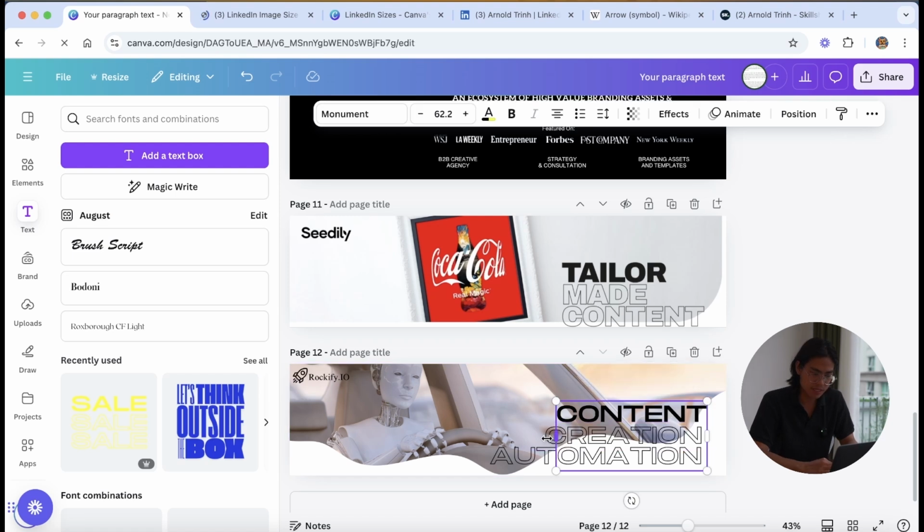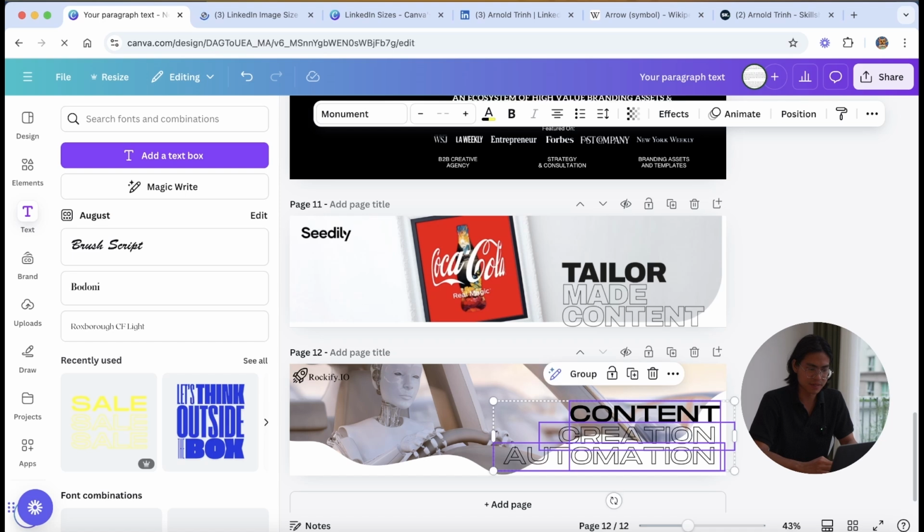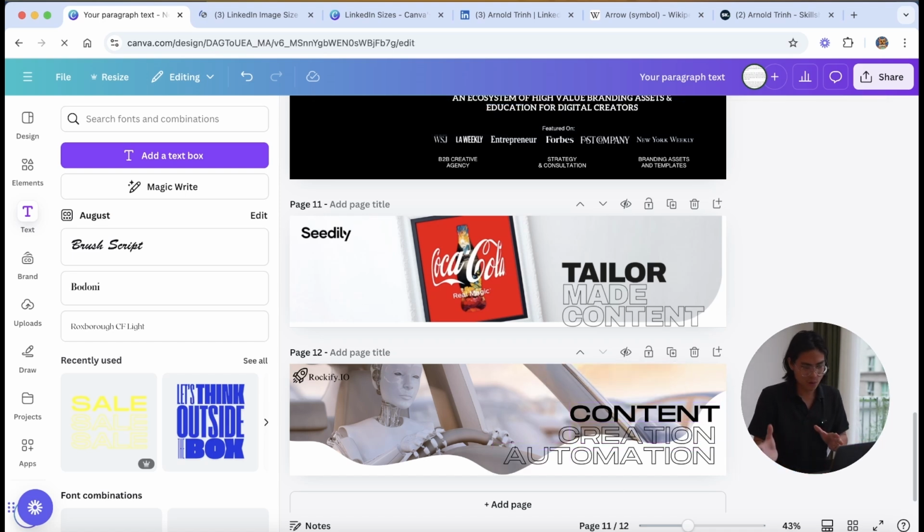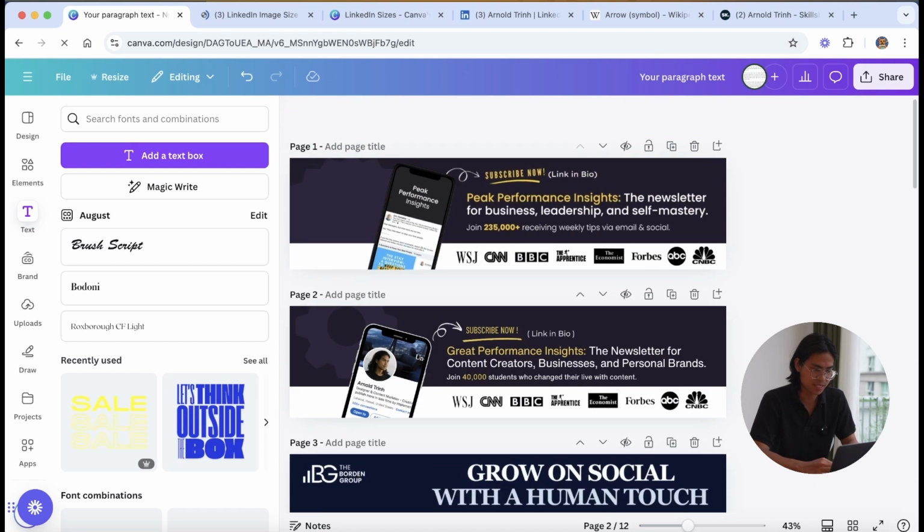Now that I see it like this, I want to move it over a little bit. But essentially, this is the template. Designers always have to go back and forth and adjust little things and whatnot, but this is the template for all the ones that we reviewed.